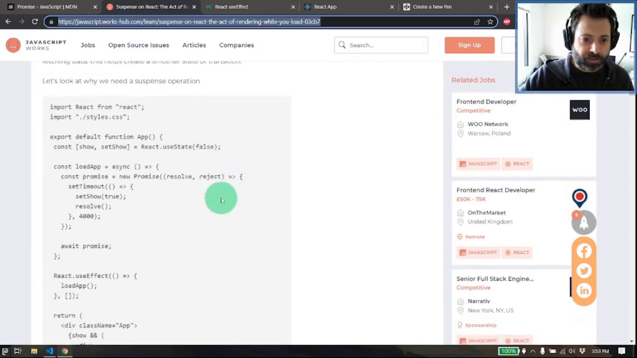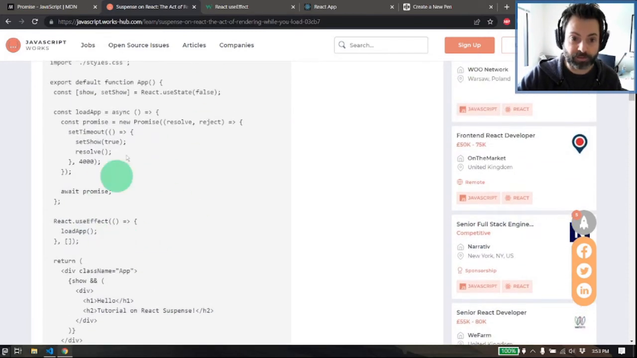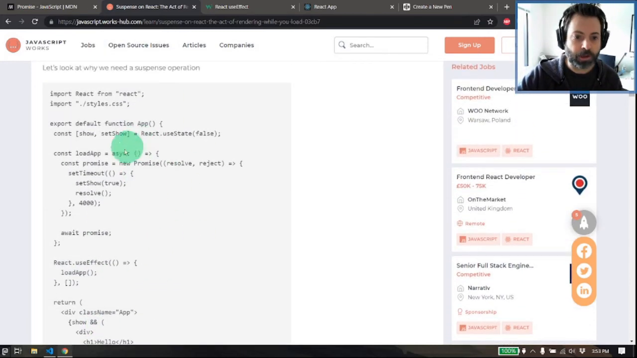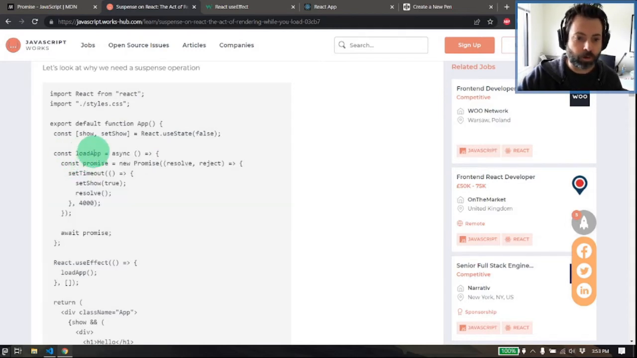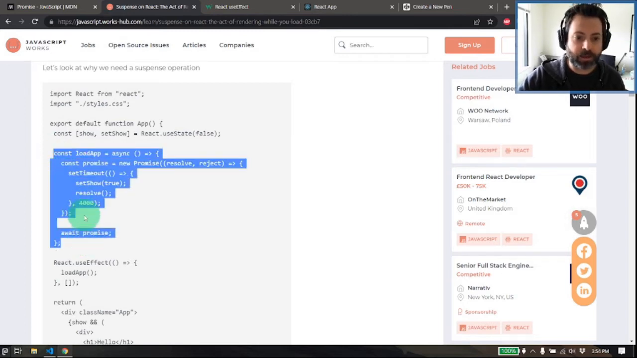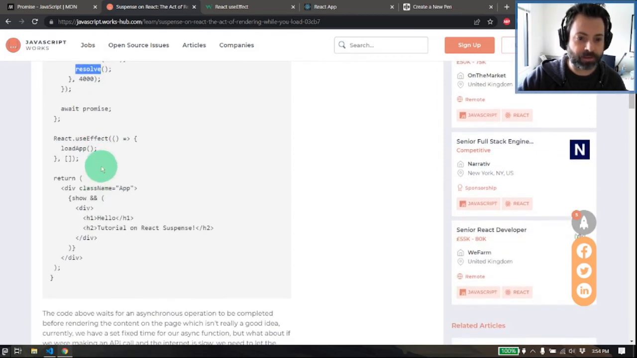So here is a typical React application that is using promises. Now this bit is not using the Suspense package, but here is the promise portion of this particular application. So I'm going to load something at a particular point in time. All we're doing here is defining a promise which is going to run after 4 seconds, or 4,000 milliseconds. And all we're doing really is setting a state variable to true, and then we're going to resolve it. Now, this show is going to be down here.